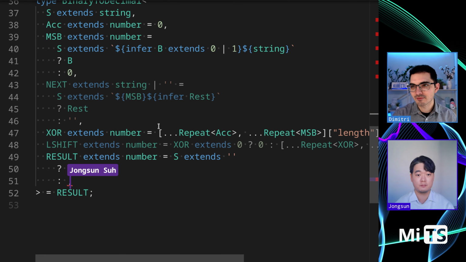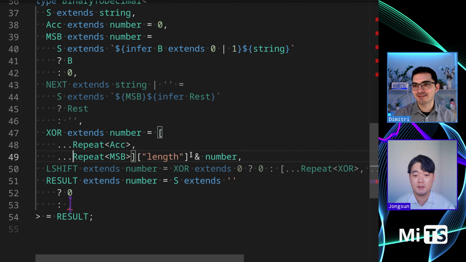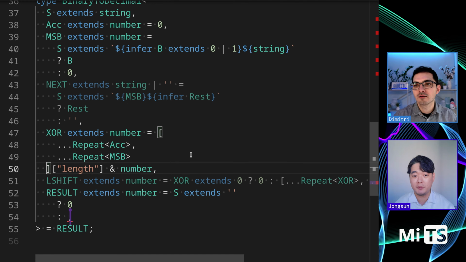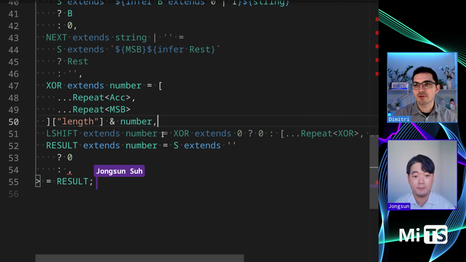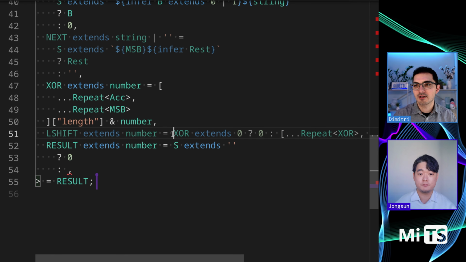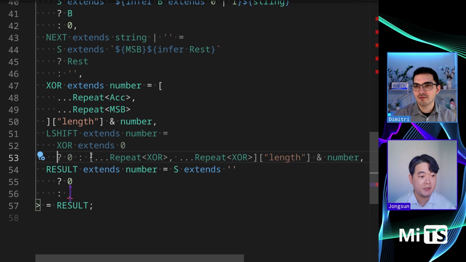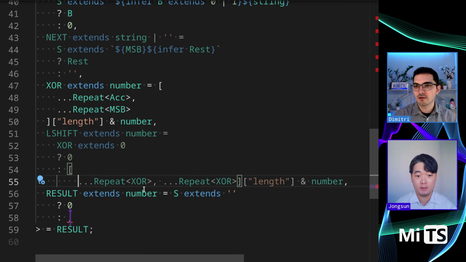Okay. So I'm back with you here. A lot happened. So let's see. When using repeat, you're intersecting with number to force it to be a number. Is that right? Yep. Otherwise, it gets weird sometimes. Yeah. Okay.